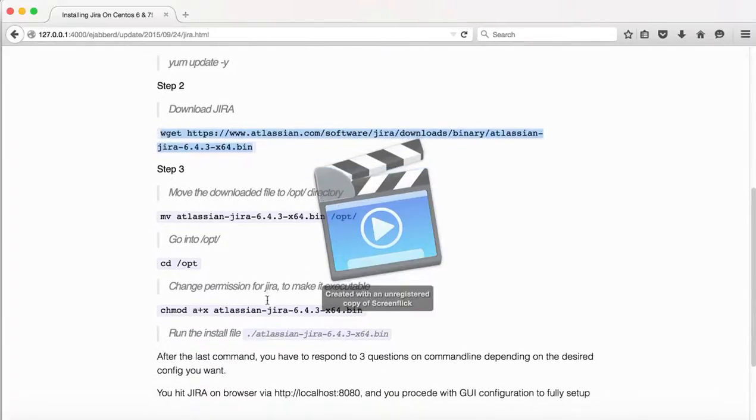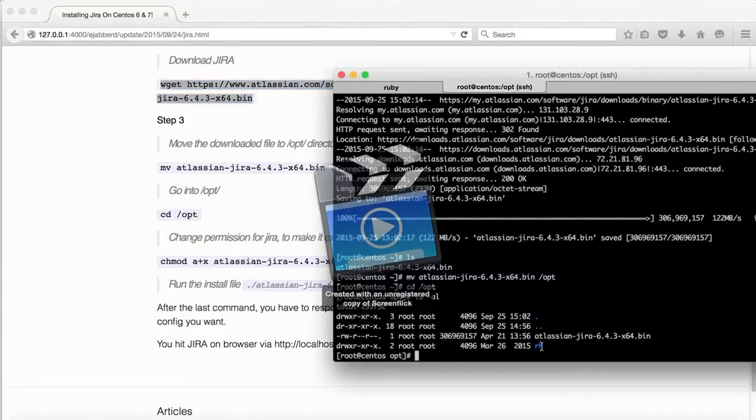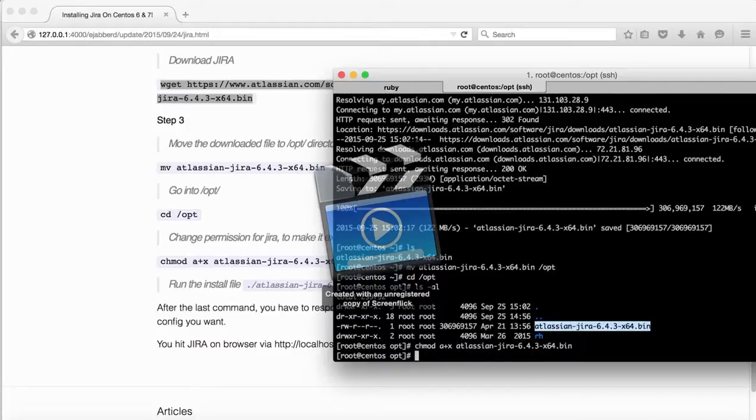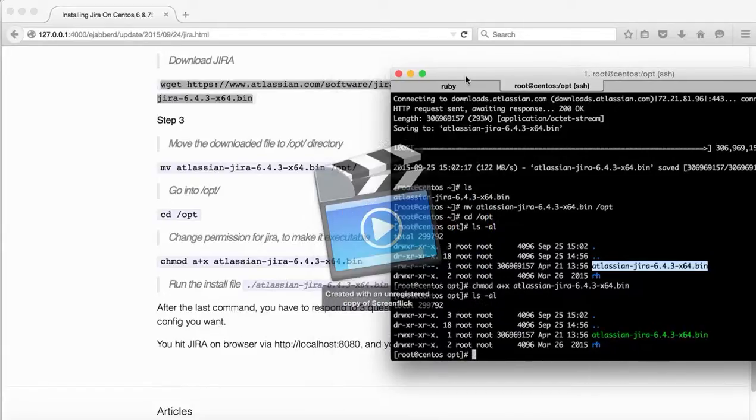So we'll go back to the article. Now it says change permission for Jira to make it executable. If you look at the command line, you see that Jira is not executable here. What we have here is read, write, read. Now we need it to be executable, so we need to change mode with chmod. Now if you do an ls -al, you see that it's different now. It has added executable permissions to it. So now we can go ahead and run the install.